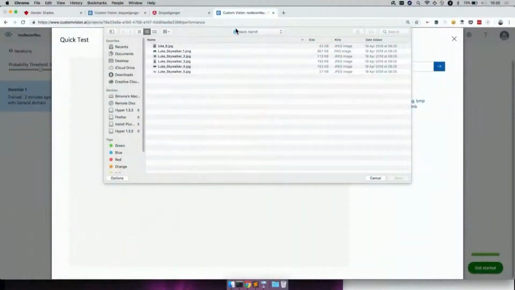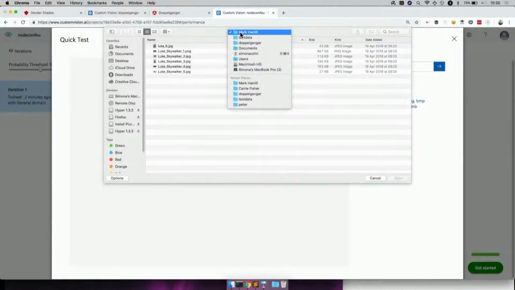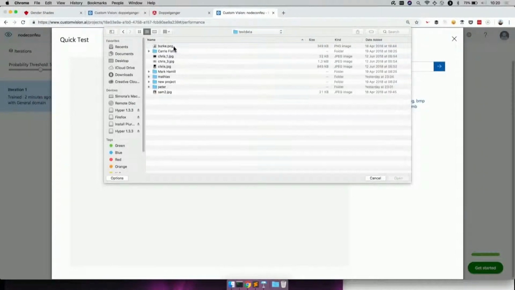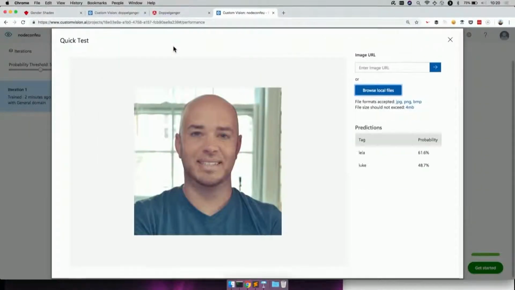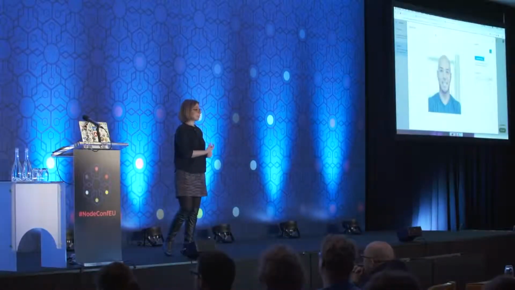Where I can actually use the model that I've just created and use Burke's image to test this model. So we can see here that Burke looks 61% like Leia. Not sure if he's happy with that, but definitely that's what our model thinks. So we can already see that it's not performing great. And the two reasons for that are that we don't have enough pictures and we don't have enough tags.